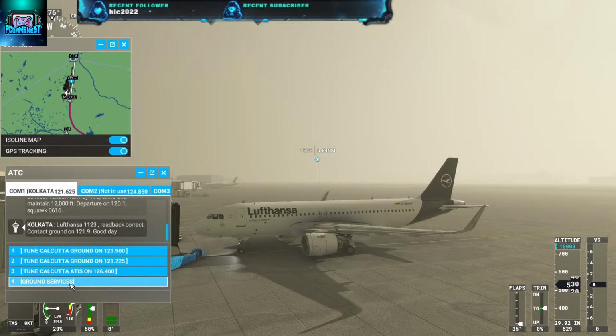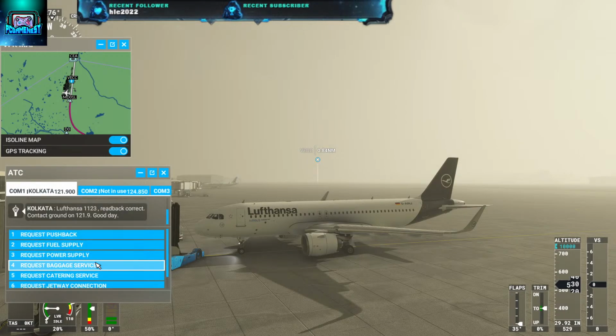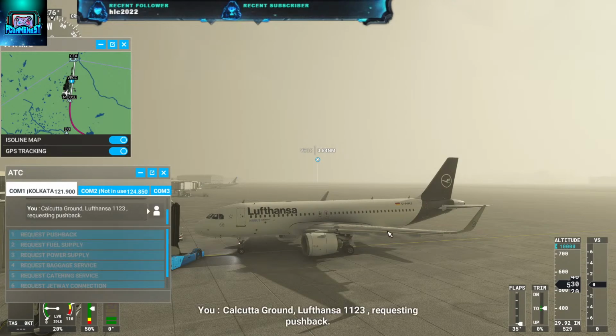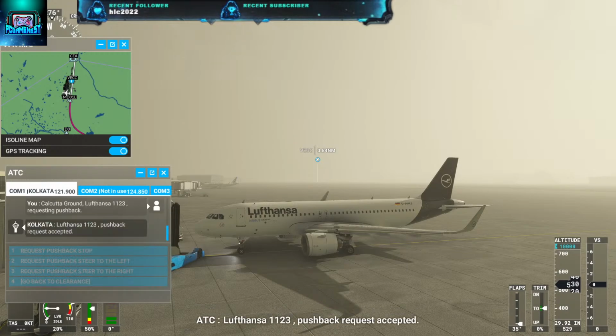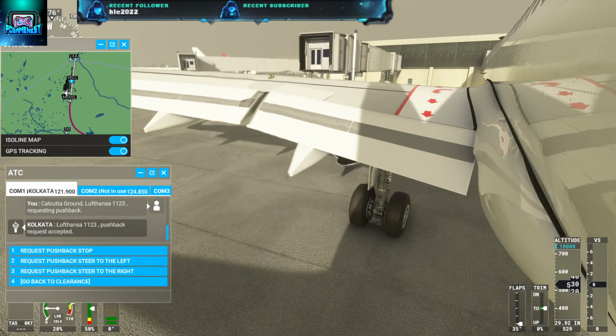Now going to the ground for a pushback. Calcutta ground, Lufthansa 1123 requesting pushback. Lufthansa 1123, pushback request accepted. Going for a pushback.